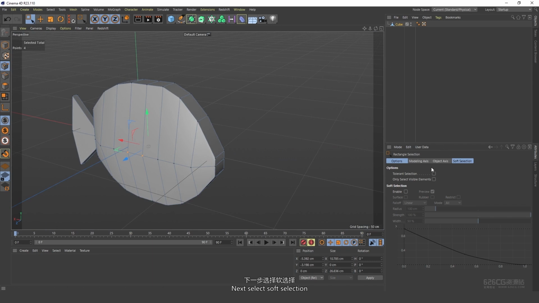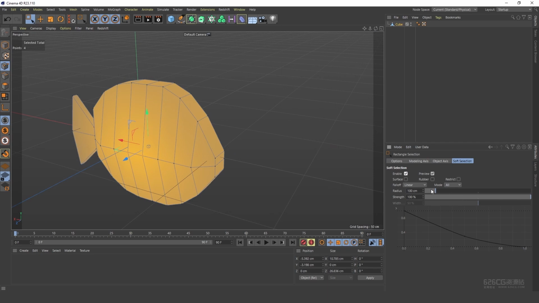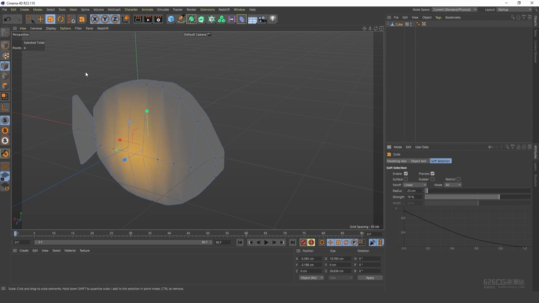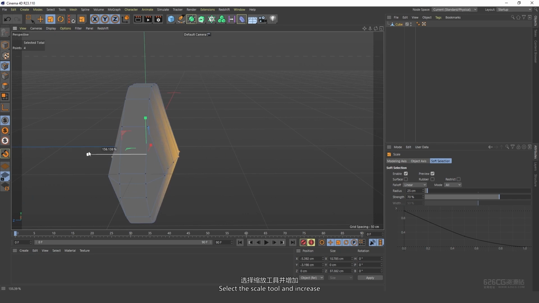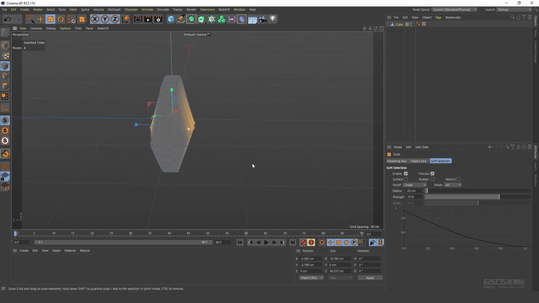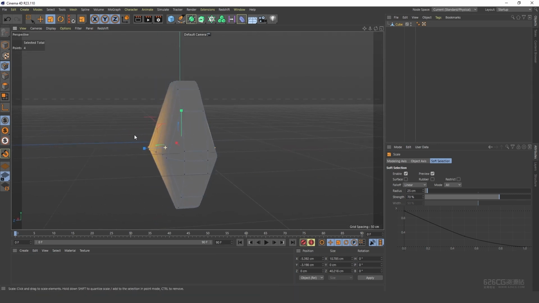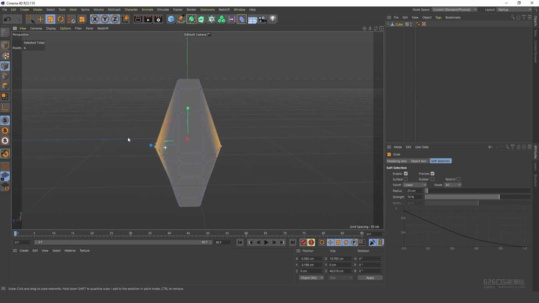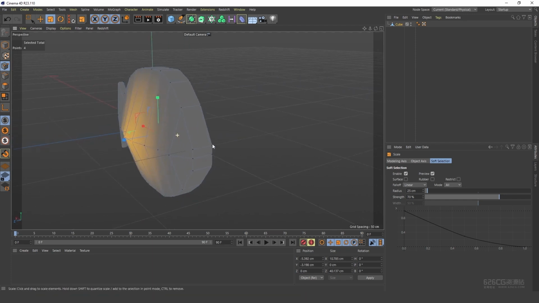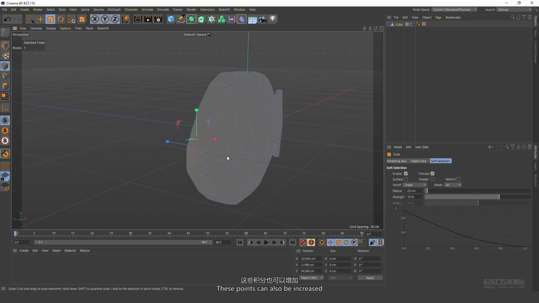Next, select soft selection in this tool, turn it on. Adjust the radius and strength of the actions. Select the Scale tool and increase the width. Thus, we get a more rounded shape of the fish. These points can also be increased a little.